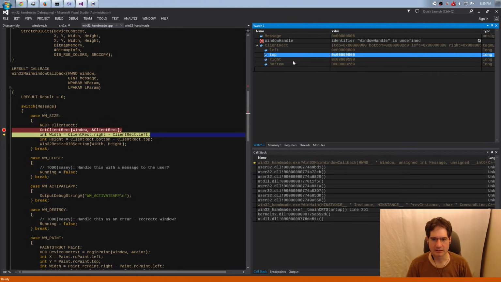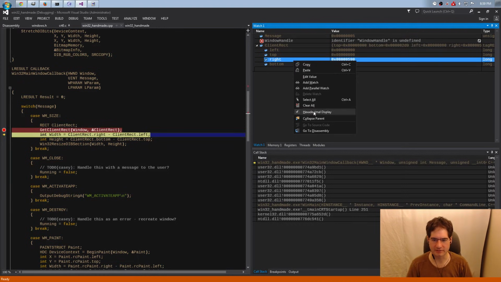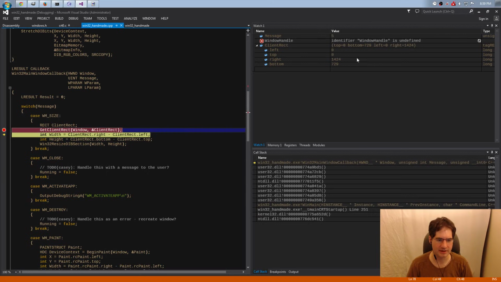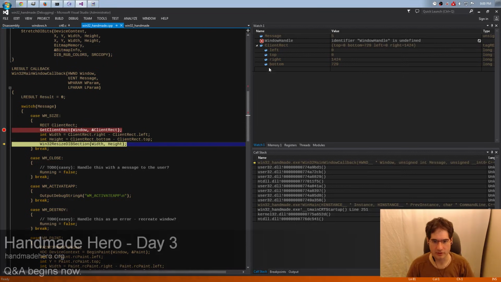There's the left, top, right, and bottom. We can turn off hexadecimal display here and see that our window is 1424 by 729. A very interesting resolution indeed, but that is what Windows created us as. We didn't ask for anything in particular. You'll remember we said use default, so it did. There we go. There's our width and height.